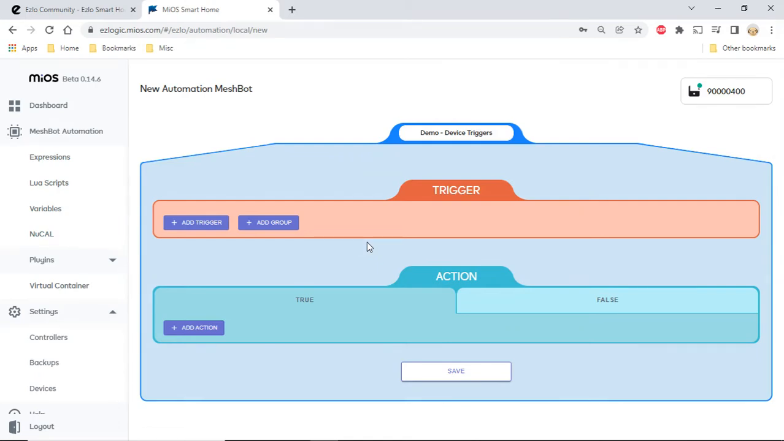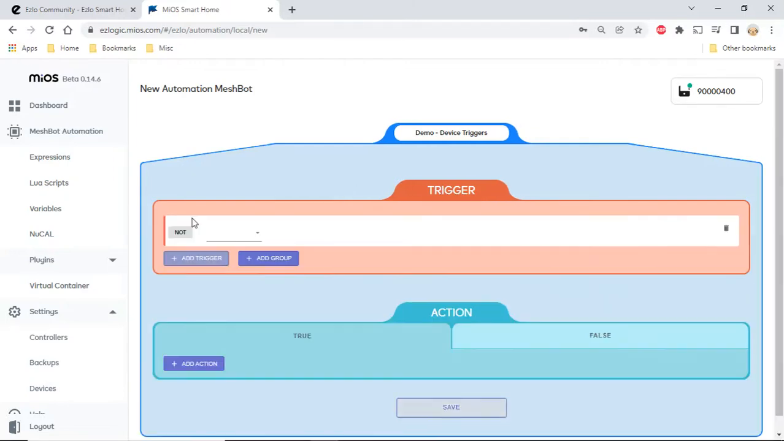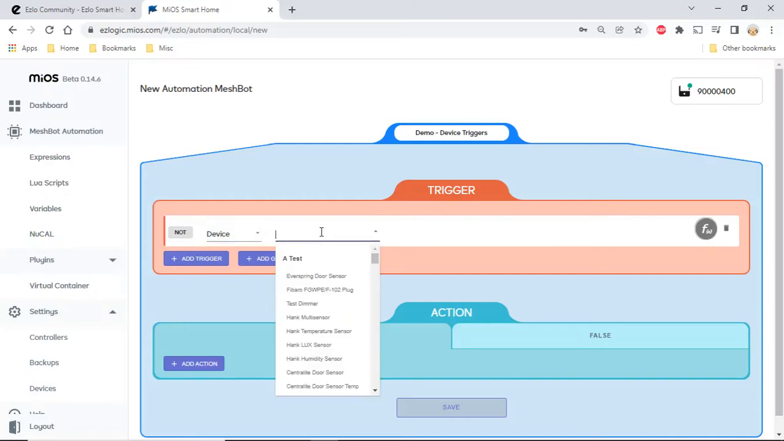In this video, we will be looking at using different devices in our triggers in a meshbot rule. So under the trigger section, we add a trigger, we select the device node, and then we can select one of our devices.